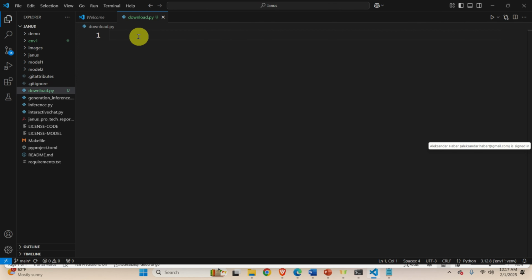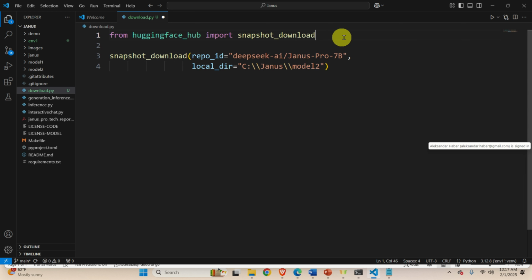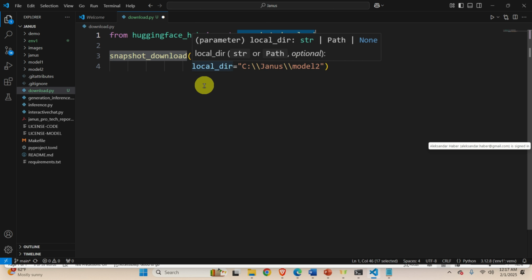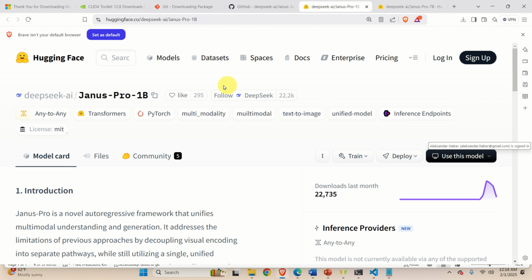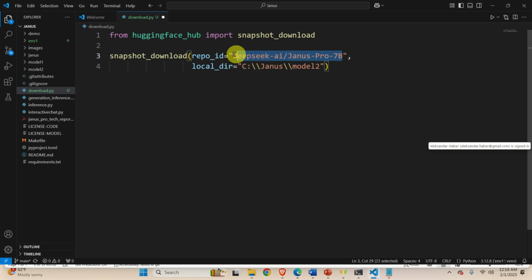Here, to save time, I'm simply going to paste the download script, and let's explain what we are doing over here. From Hugging Face Hub, we are importing this function for downloading the remote repositories from Hugging Face. And over here, we need to adjust the Hugging Face name of the repository. Consequently, go here to the first model, copy this part, paste the part over here, and over here, adjust the path. Namely, what's happening over here? Here you need to specify also the local directory where you want to download the files.